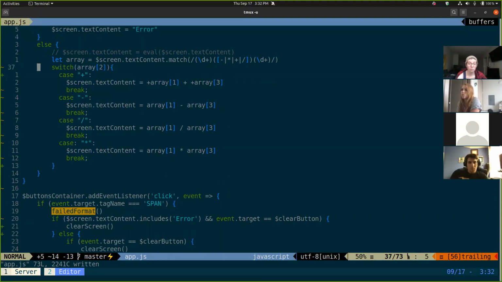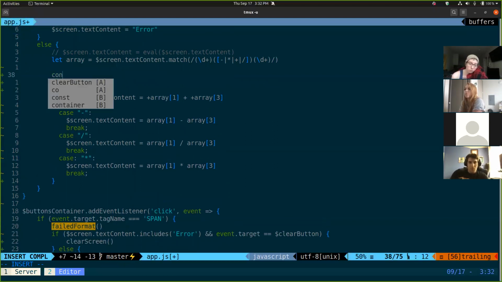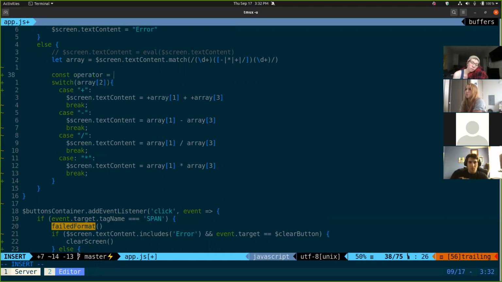So another thing that jumps out to me, Kyle, what is array index 2? It's the operator from the screen. Okay. That's a lot easier to read.